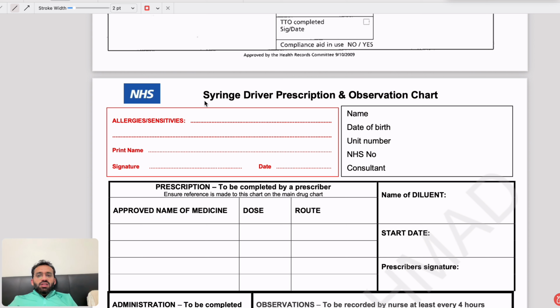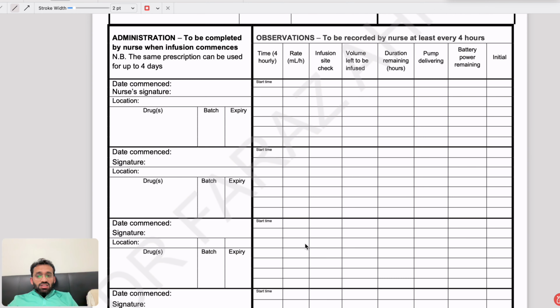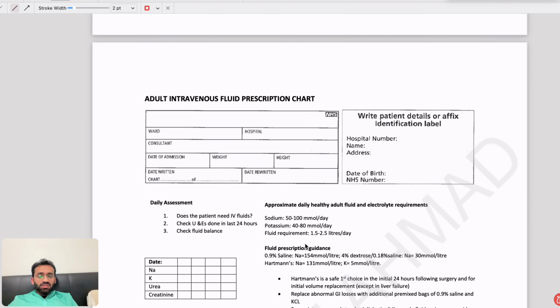So the next one is about the syringe driver prescription. This is very important. Please keep in mind all these charts will be there in your GMC exam center if you have to write the syringe driver prescription. You have to write the sensitivity, allergic details, patient sticker, and the name of the drug over here, and I will explain everything in detail once we come to that prescription writing.